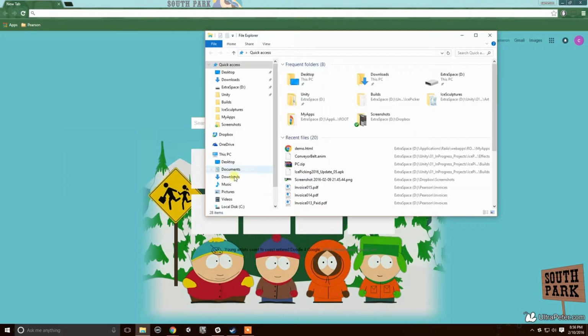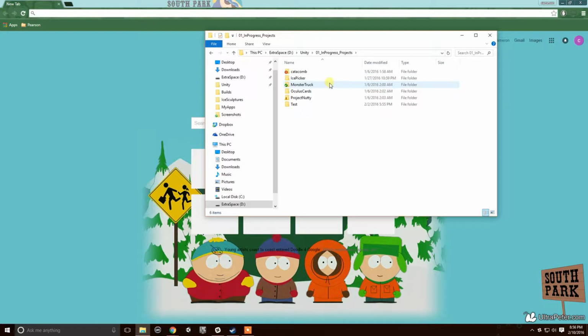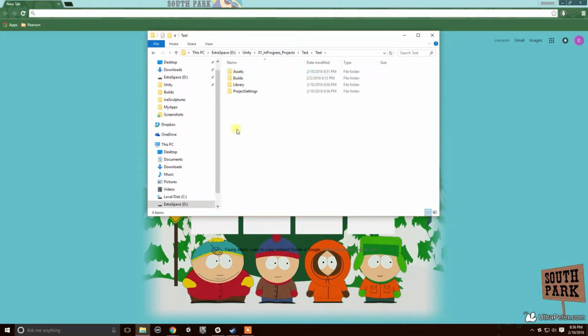So go to wherever you had your project. Here's where I had mine. You're going to go inside it and see Library. You're going to go ahead and kill that. We don't want that. The Library can take up hundreds and hundreds of megabytes. It can even take up several gigabytes, and you don't need it. That's the beauty of it.